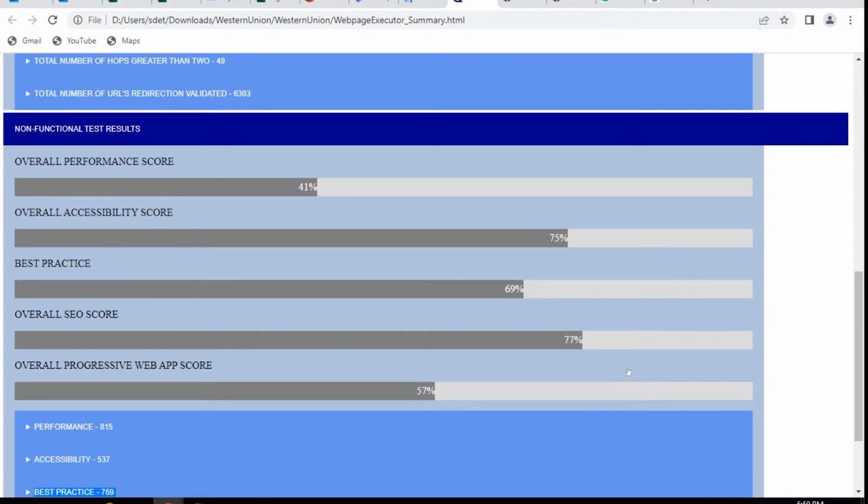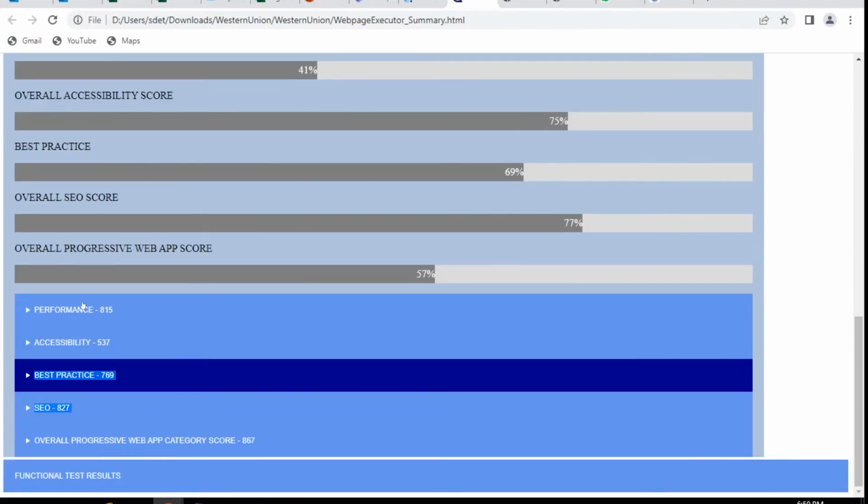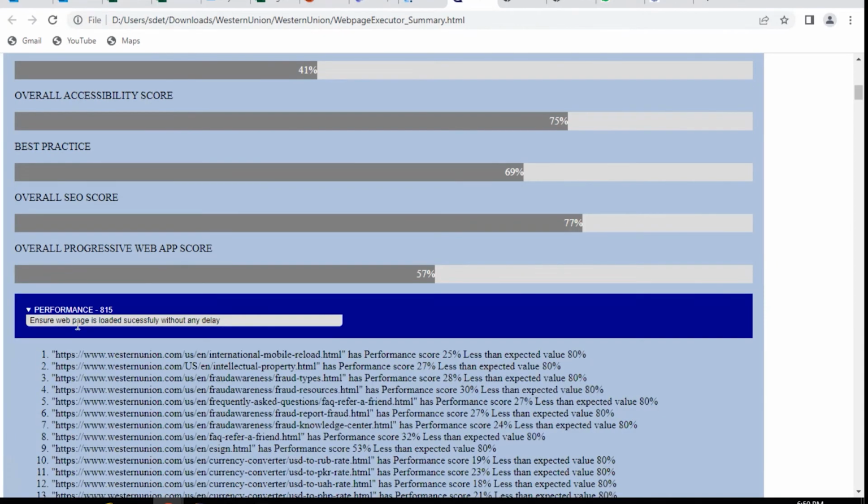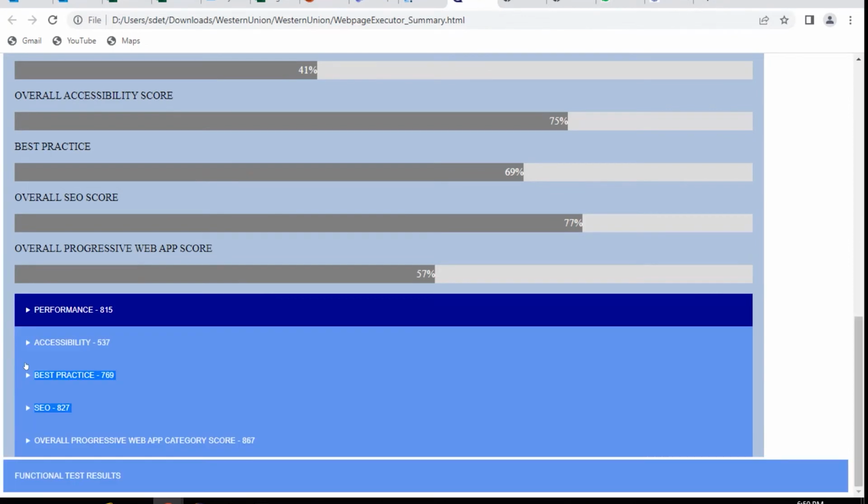Similarly, we provide the performance index, like the number of pages which didn't satisfy their performance criteria, accessibility, and so on and so forth. Like that, we'll be able to give a detailed view of what the current score is, what the expected score was, and so on.